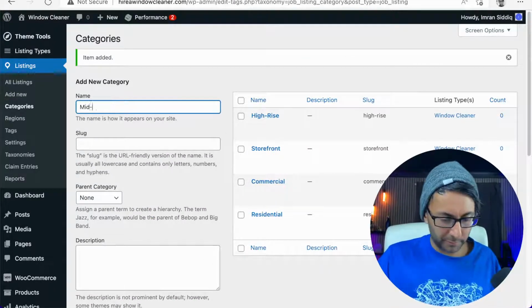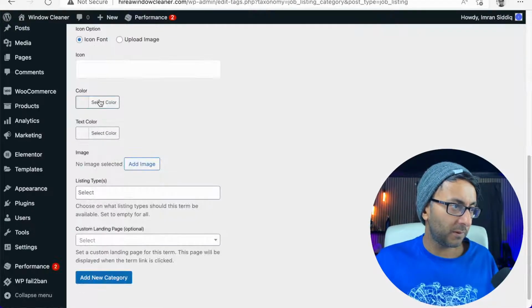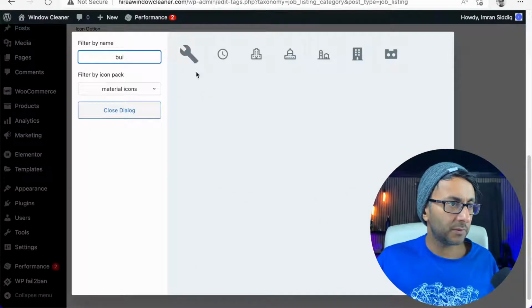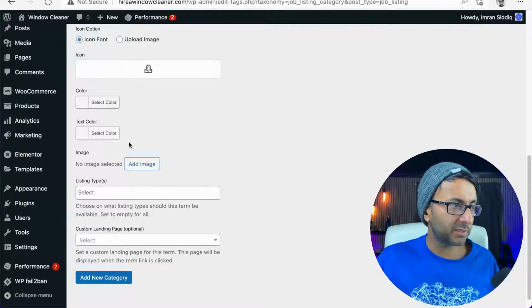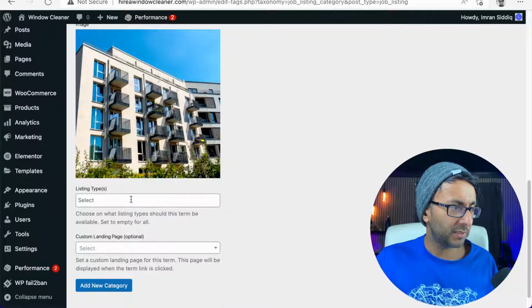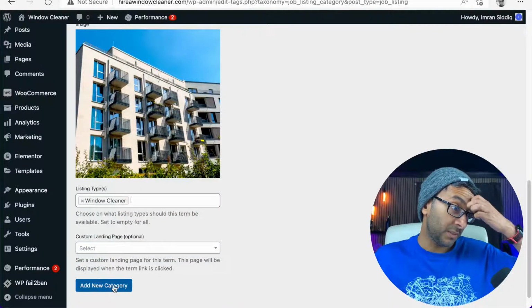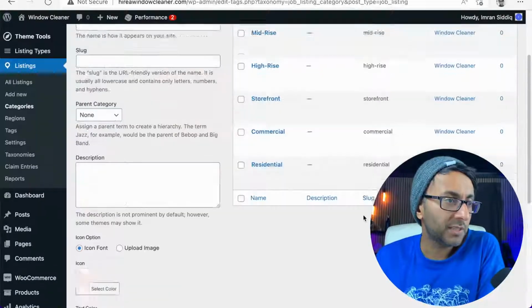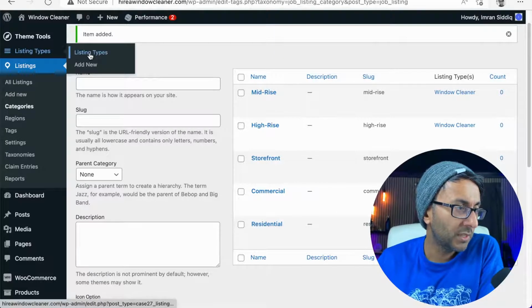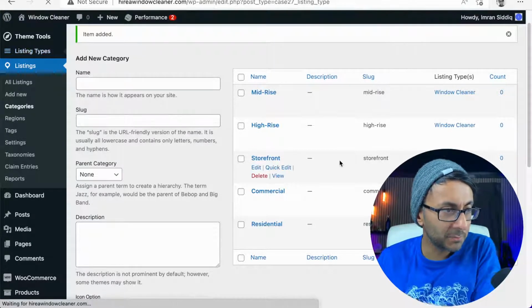And then we'll go for mid-rise as well. The icon, we will go for build. We'll go with that one for the mid-rise, which isn't really mid-rise, but... And we'll go with this as the image. That should do it. And the listing type is window cleaner. Right, so there I go. I got my residential, commercial, storefront, high-rise, mid-rise. Cool.